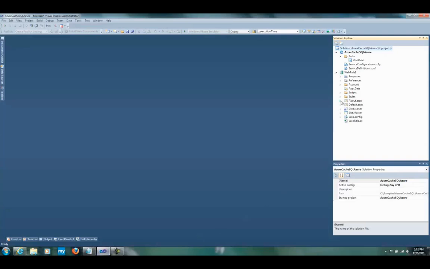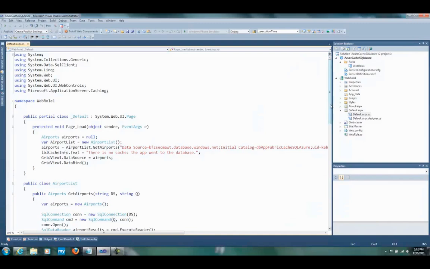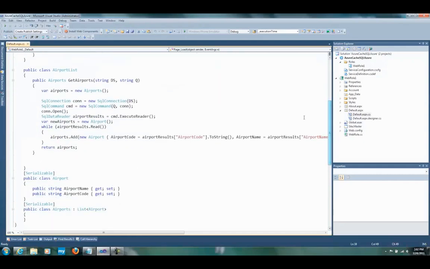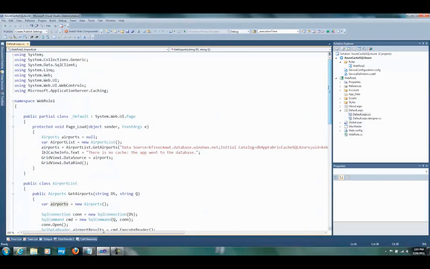I'll do a brief walkthrough of the beginning state, and then we'll modify the code to enable the cache. Looking at the payload section, you see I initialize a local variable based on a class I added to handle getting the data from SQL Azure. Let's look at that class first. The class is called Airport List, and it makes the connection to the database, passes in the query, and then serializes the results so they can be used with the cache later. It returns the serialized airport data in an object called Airports.